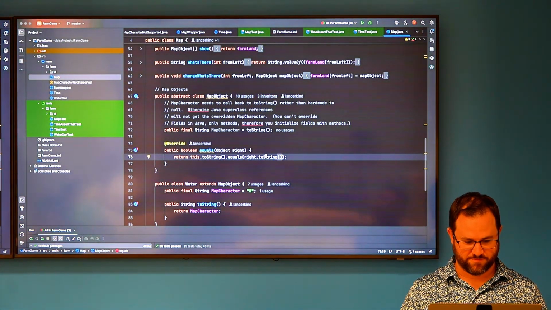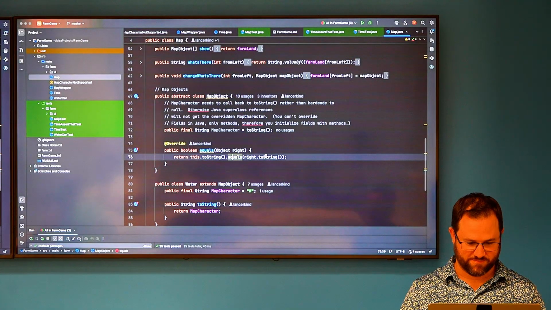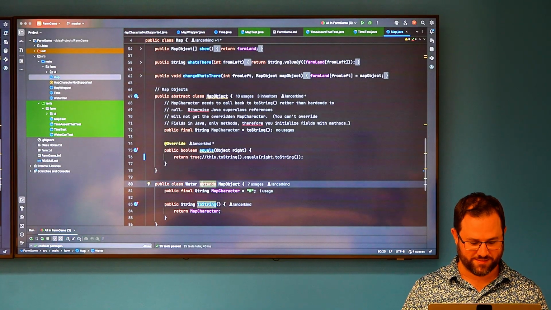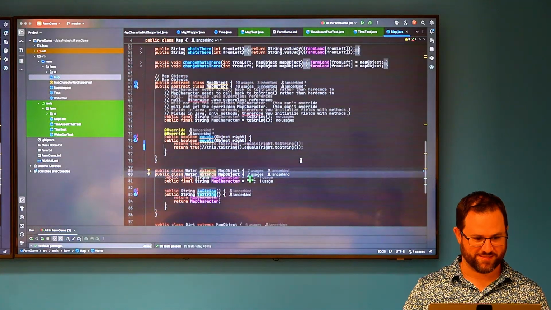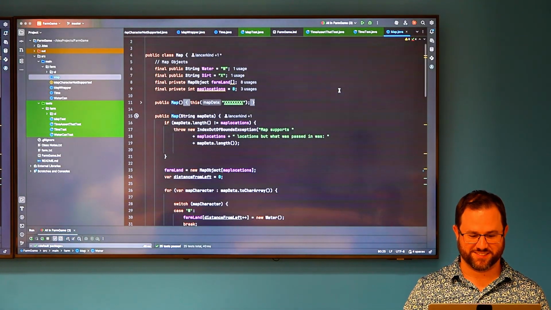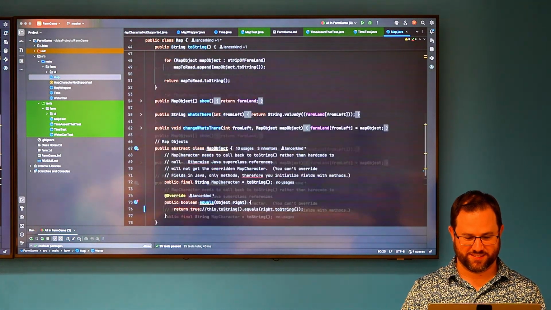This area is the product code. This area is the test code. So we want to test. You're in map test right now, I think. You're changing a test. Oh, am I? Where are you at, man? We just talked about this. No, I'm in Map.java. Oh, yeah. Why can't I read my tabs?